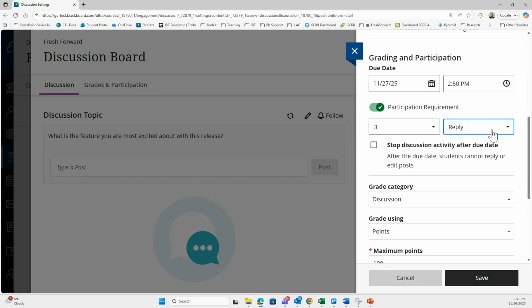One of the issues we had when we were doing the testing was often we hear faculty say, we want students to make one post and 3 replies to other students. And that's not intuitive here, because if we set this to 3 posts or replies, then if one student does 3 different posts and never in response to another student, they're technically, according to Blackboard, having met that requirement. But there's a way around this.